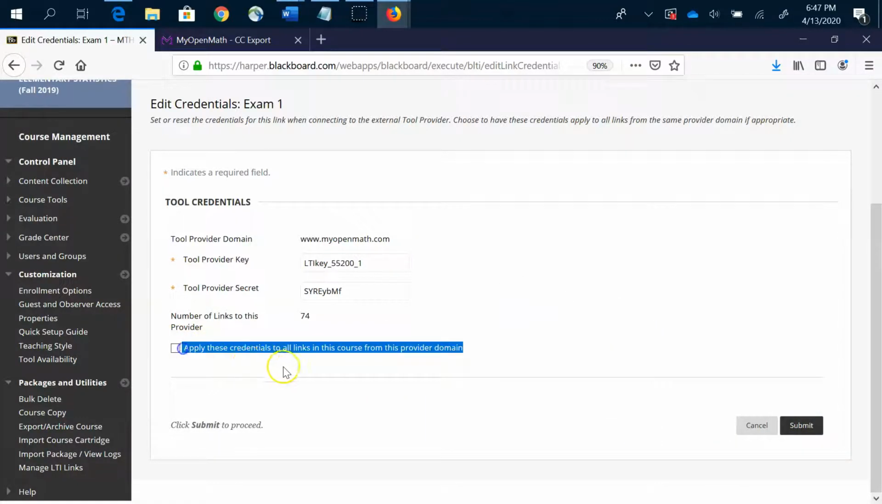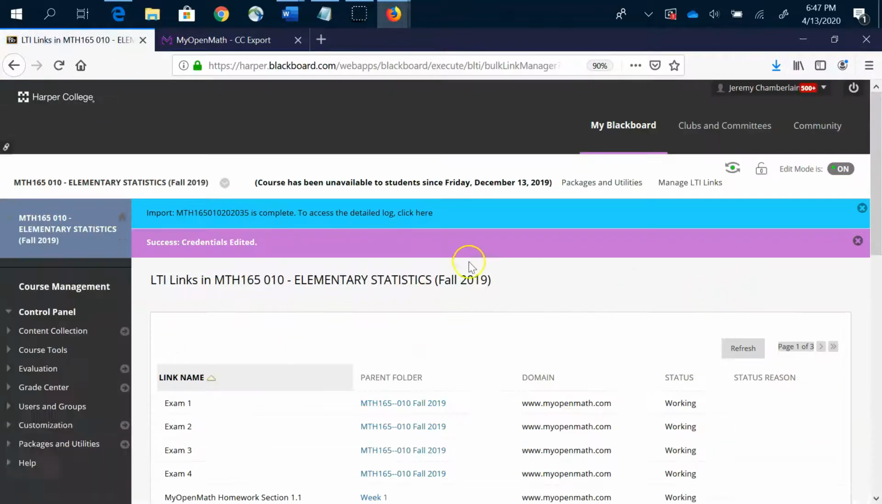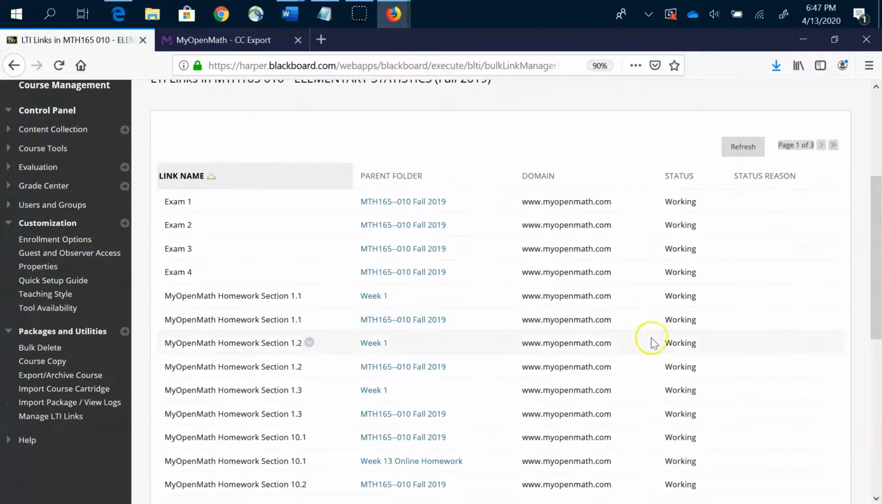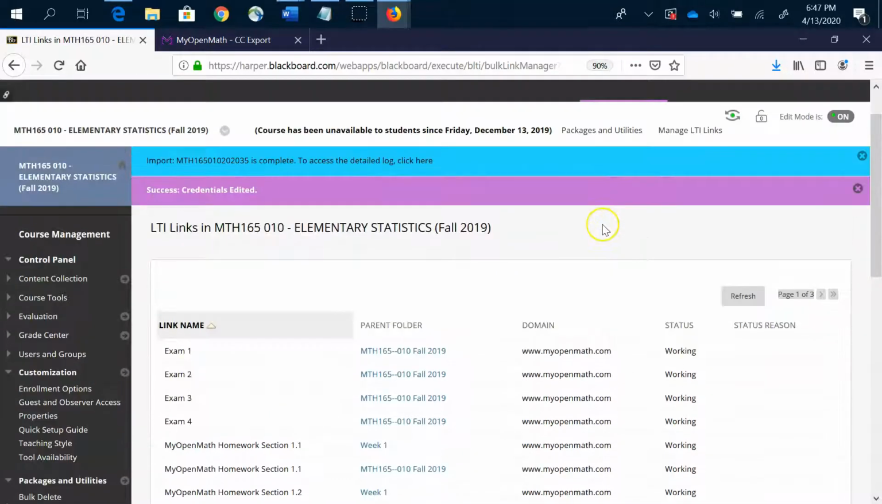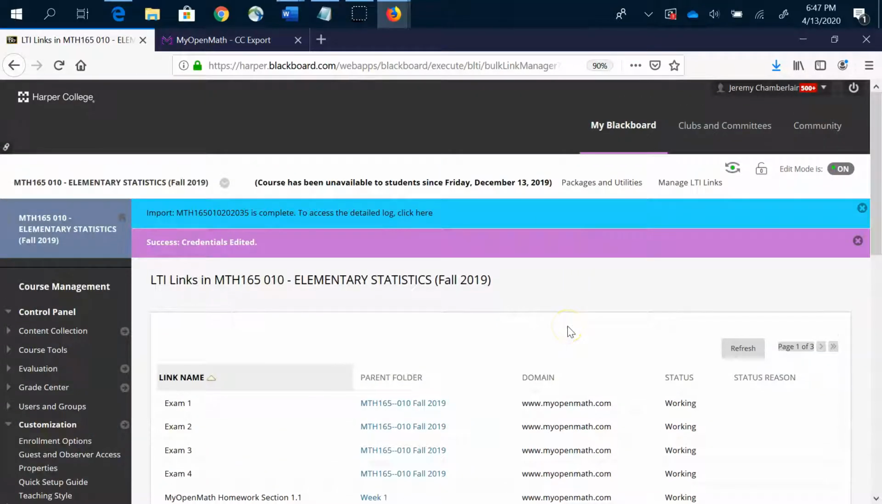Okay, so now everything's working. Exam 1, 2, 3, and 4. Now I can make a link in the Blackboard shell for any one of these exams. And that should be a successful loading not only into your MyOpenMath shell, but also into the corresponding Blackboard shell.